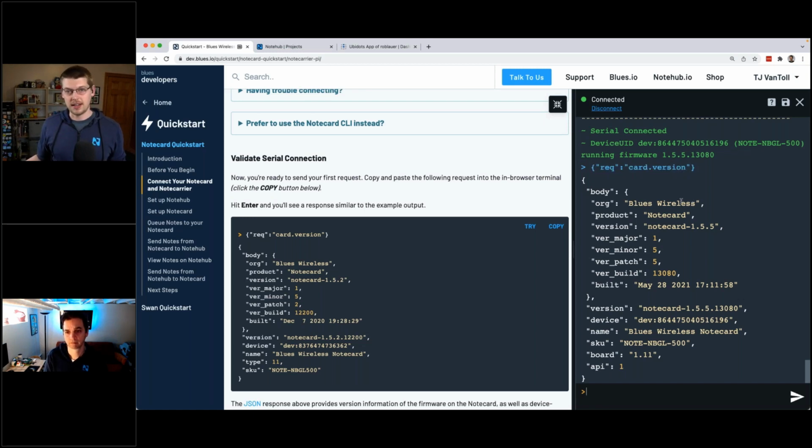So you'll see, to send the card.version request, I'm sending a JSON payload telling it to run a request of card.version. The response is also JSON, so the information comes back in a JSON structure. I'm getting some metadata like firmware version and such through it as well. Now, this is the easiest way to get started with the Notecard, just send commands through the browser, because you see I connected and set that up within a matter of seconds.